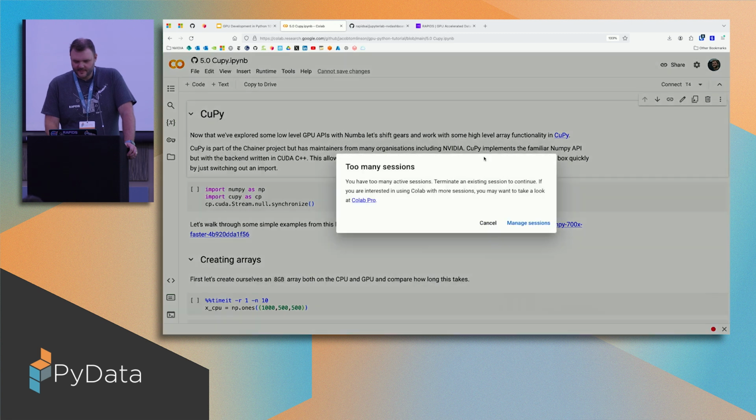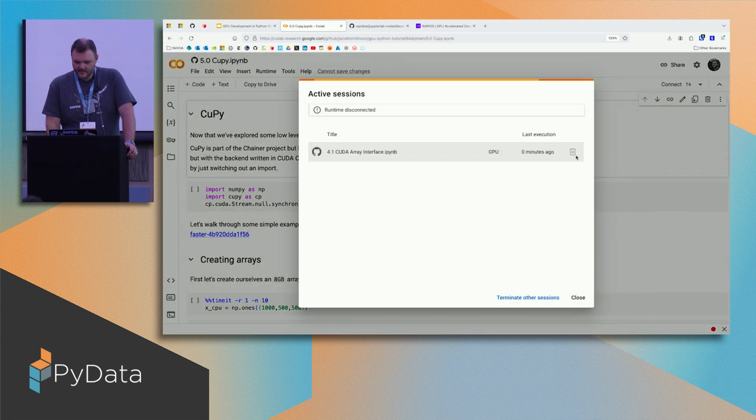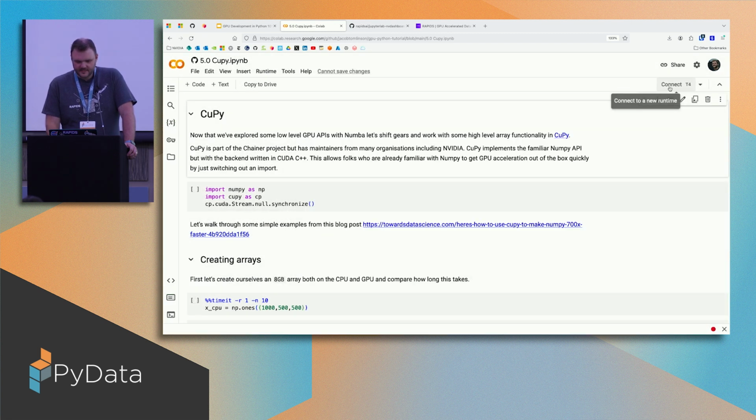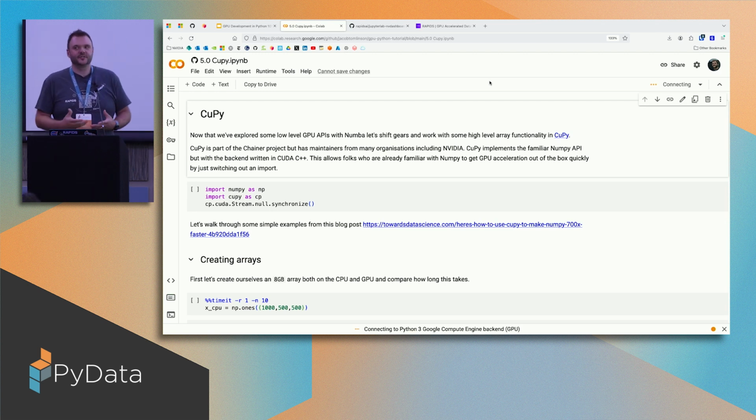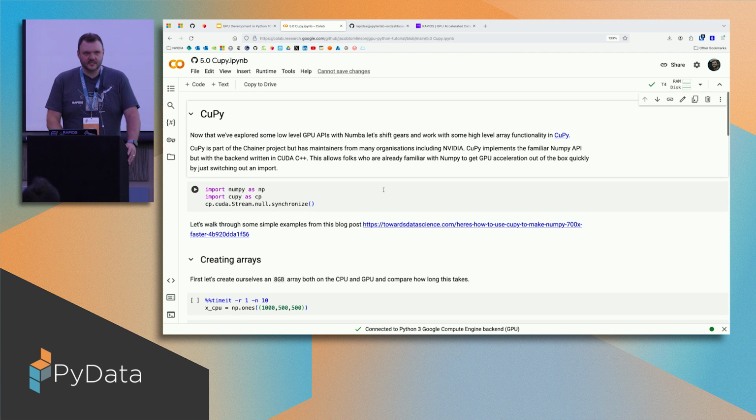And again, it's going to make me do the thing. So as I say, CuPy is this kind of low-level implementation of NumPy in CUDA. It's come out of the Chainer project. But when we introduced everyone at the beginning, we talked about the fact that I work on Rapids, right?